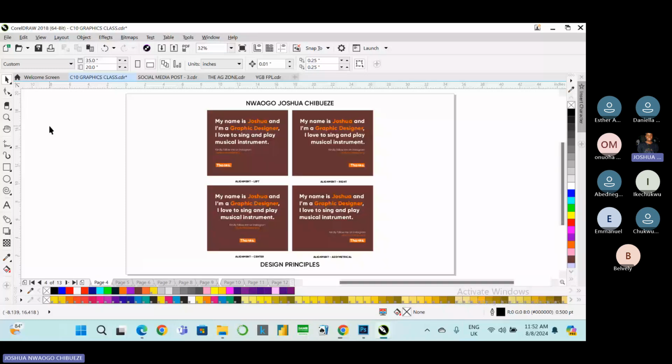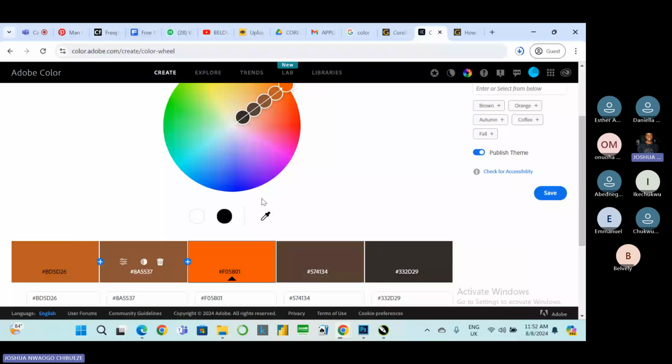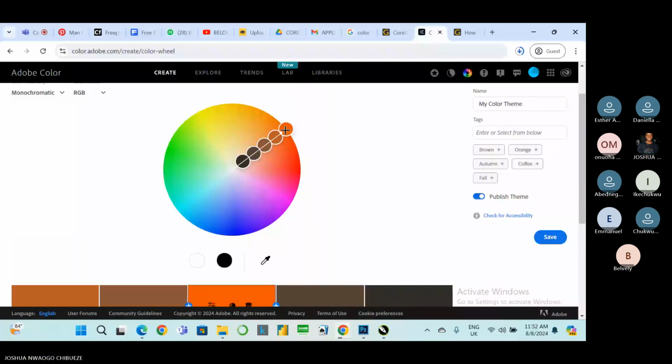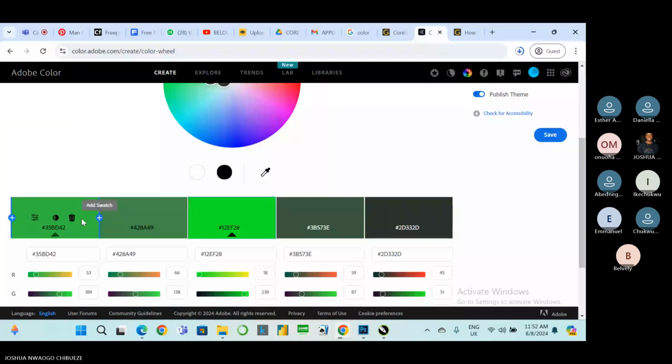If you look here now, we have something like brown and still have orange. So that kind of design falls under monochromatic. All right, so if I wanted to use green instead, this is the kind of green I'm going to use. And I can still change their colors if I want.